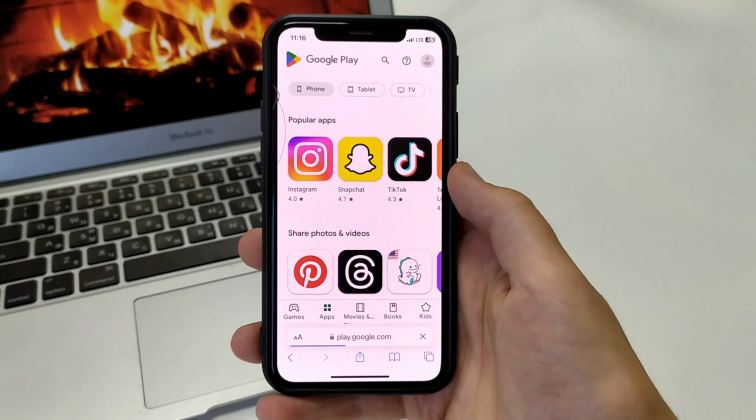We open Google Play Market in Safari or in any browser and then click on the Share button. And then we go to the bottom and click on Add to Home Screen. And then we can delete everything that's written here, and leave just Google Play. We also click here Add.